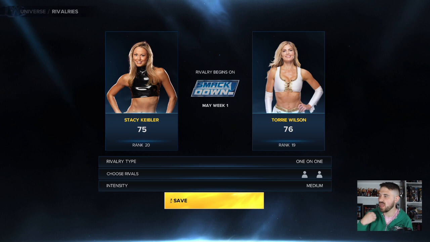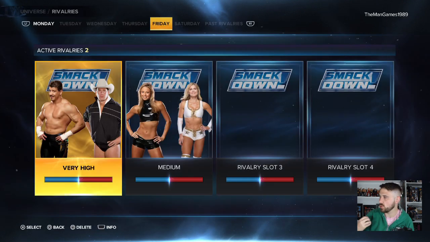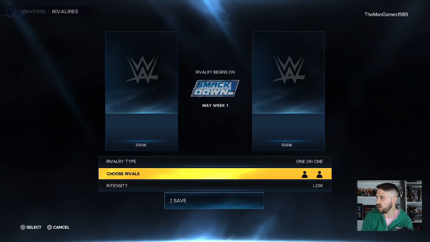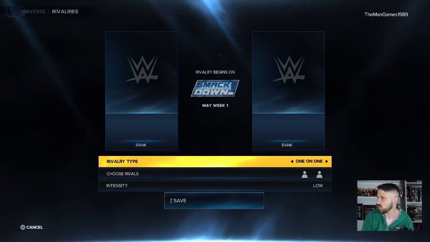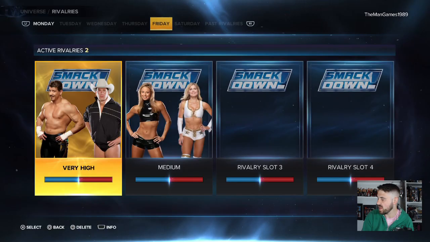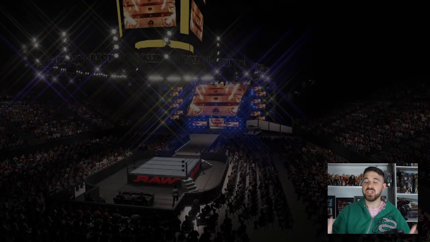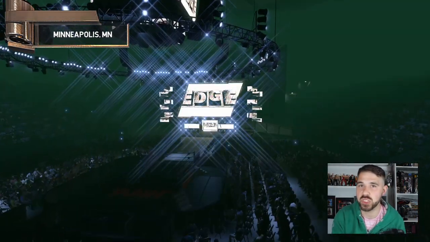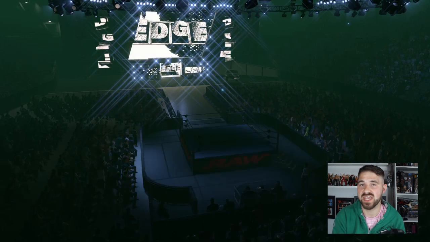Right, so that's just showing you how to set up your own rivalries on Universe Mode as well, in case you didn't know. Obviously you can have up to 4, and when you click on it you can go to choose rivals, you can go to rivalry types and change them into tag teams if you would like as well, like so. So yeah, other than that, I think you've got it now. That is how to set up a Ruthless Aggression Universe Mode on WWE 2K23.